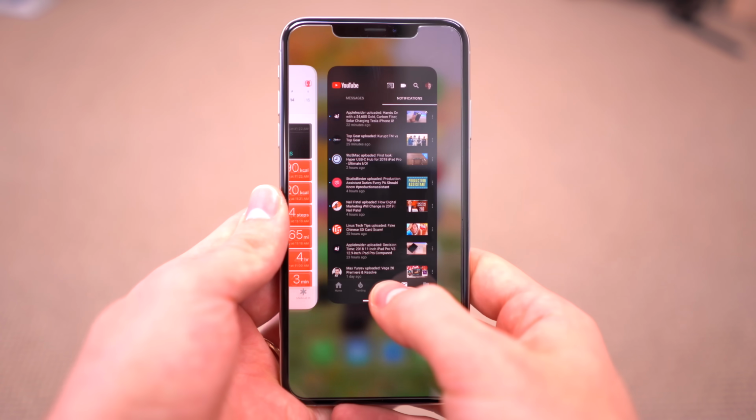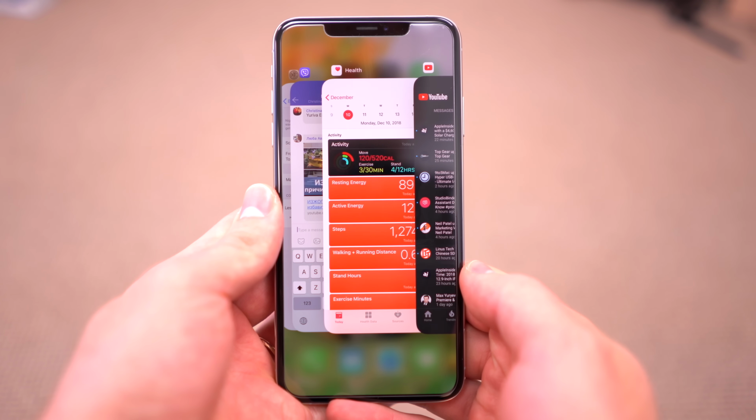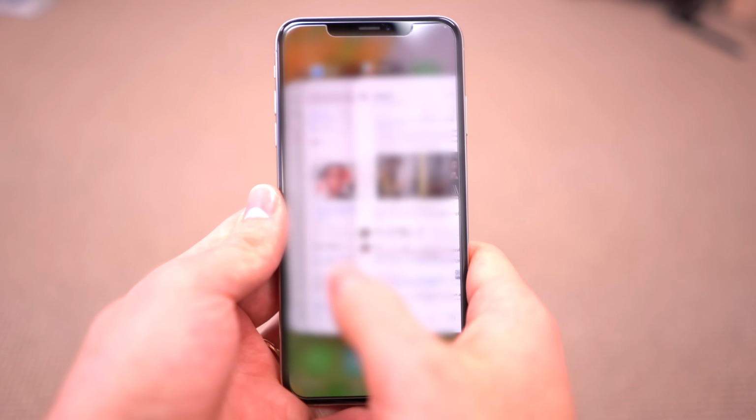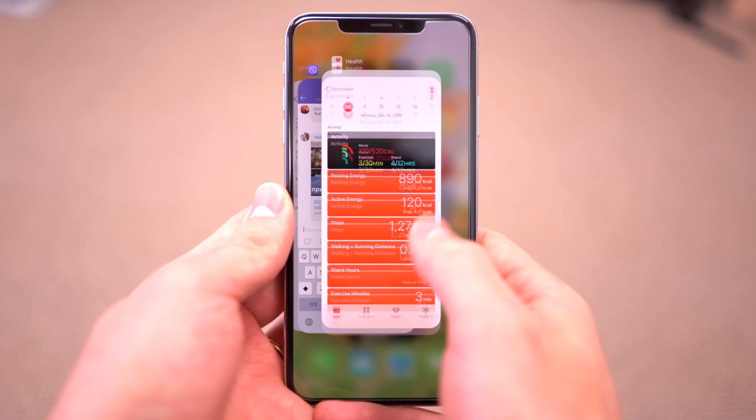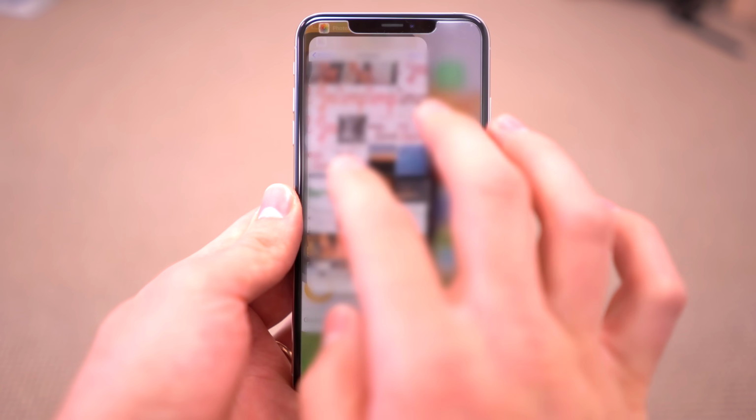Now if you swipe up, stop and release the bar, the app switcher will open. You can now swipe left and right between these cards and choose the app you want. You can swipe up on an app to force close it. You can even swipe two cards at once to close both of them.